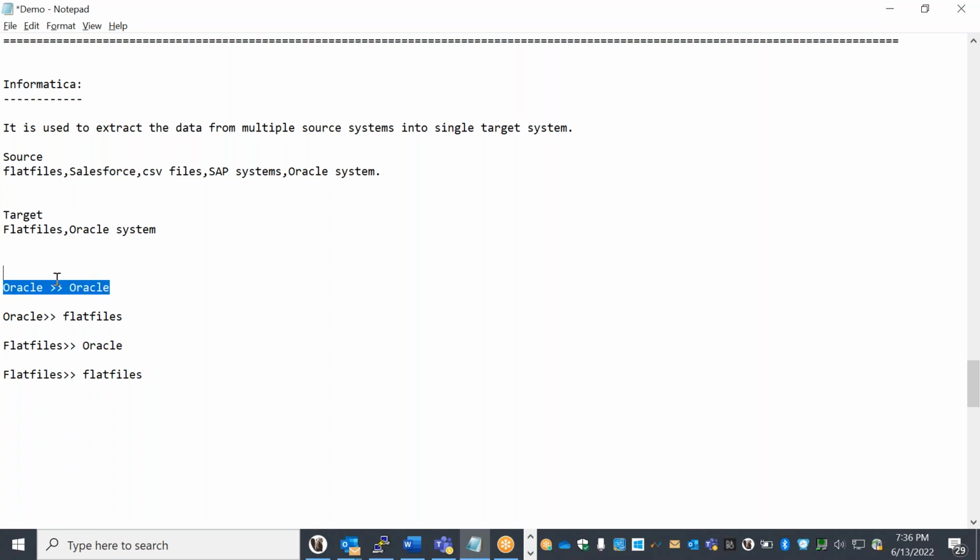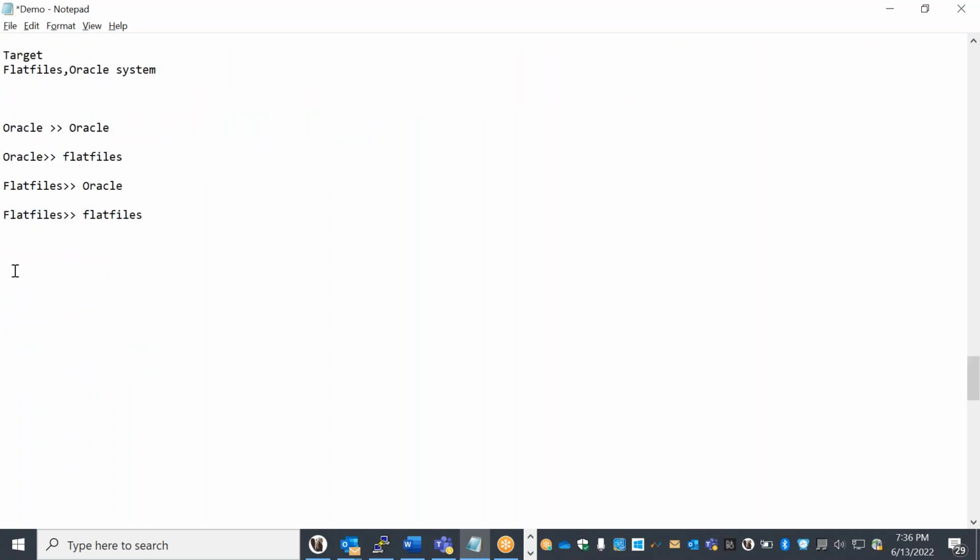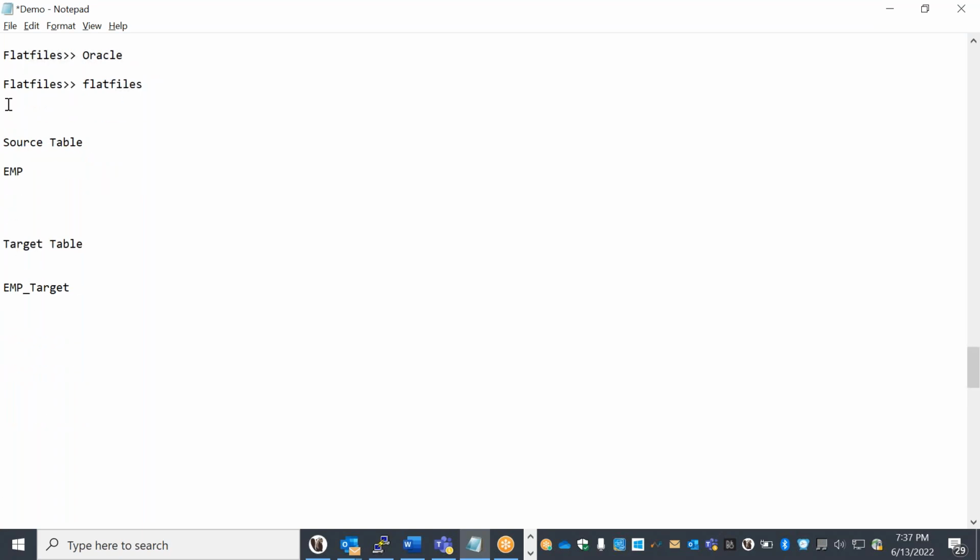For now, we'll see how to extract the data from Oracle and how to load the data into Oracle. For that, I need to have one source table. In this case, I'll take the EMP table as an example, and I will load the data into the target table, which I will name EMP_TARGET. So I will extract the data from source EMP and load it. In between, I'll be using Informatica to extract, transform, load, whatever it is, into the target table, which is nothing but EMP_TARGET.